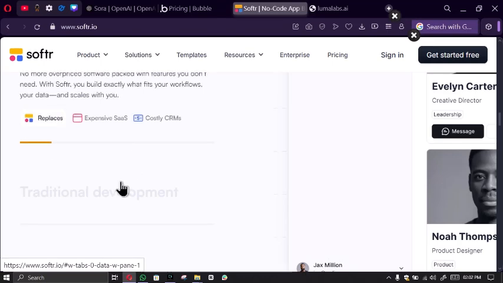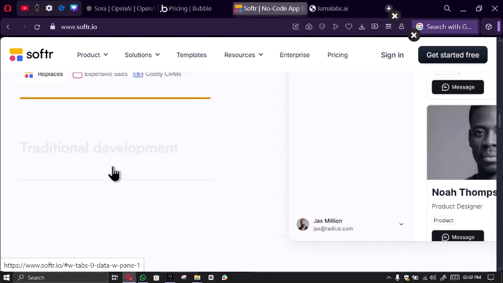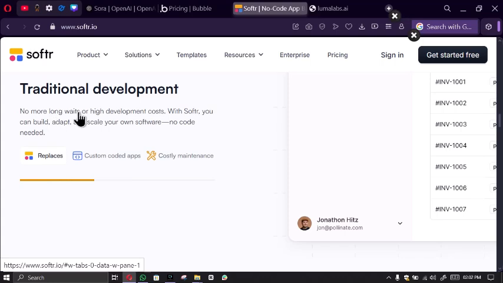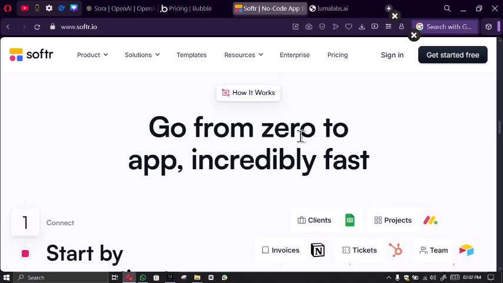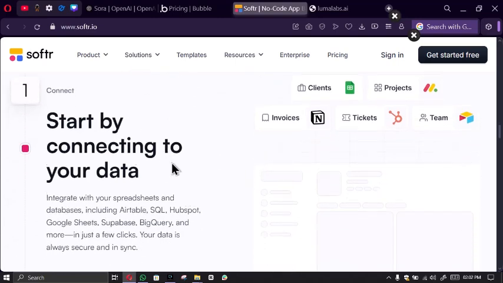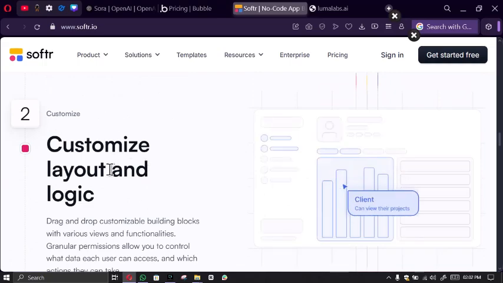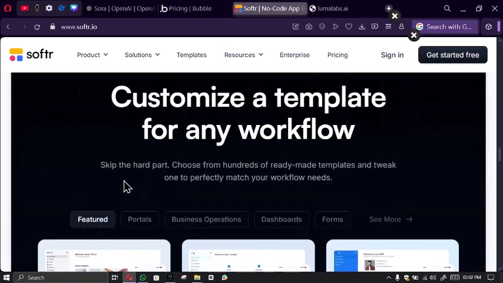Under traditional development, sorry, it's moving kind of fast for me. So I'm gonna wait. No more long waits or high development costs. You can build, adapt, or scale your own software, no code required. Now you can go from zero to app incredibly fast. You start by connecting to your data, customizing your layout and logic, publishing or launching, and that's it.